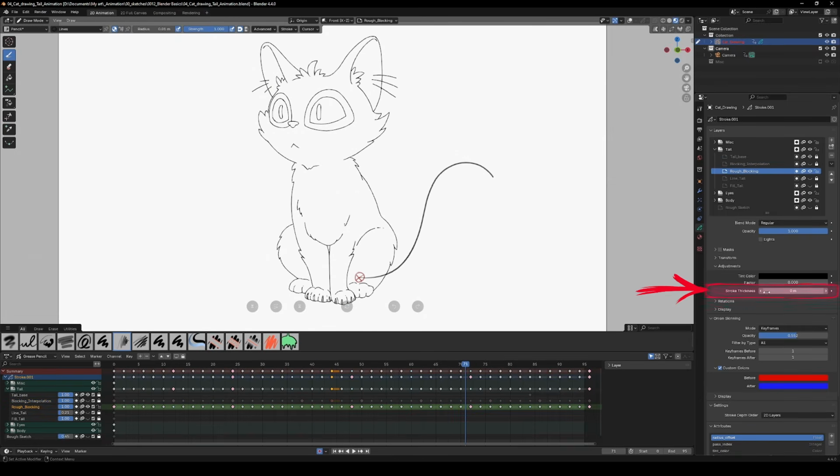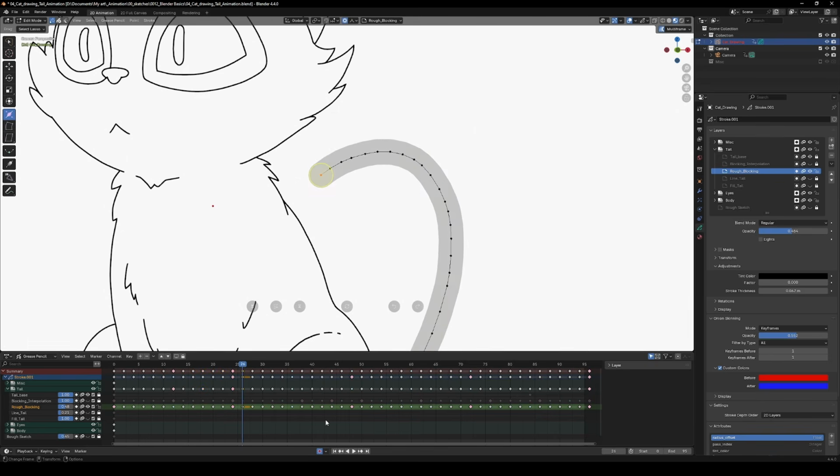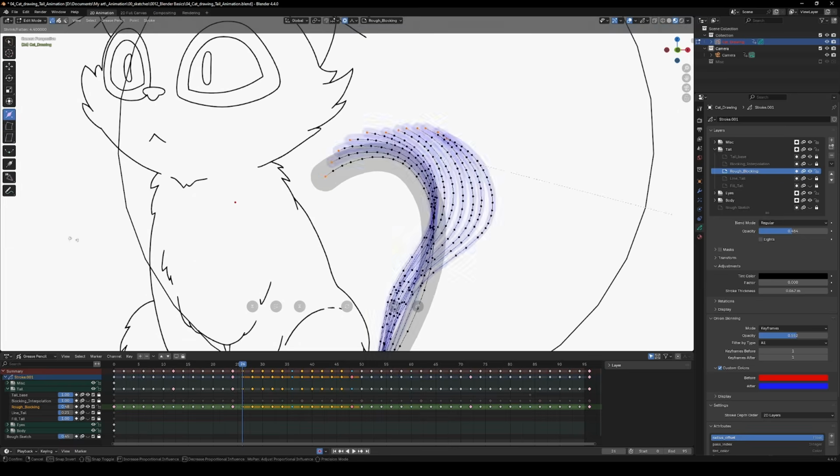Here is the cheat. Let's make the line thicker. Now we even have a reference for the thickness of the tail. How cool is that? Use this as a guide for your final tail animation and you're golden.